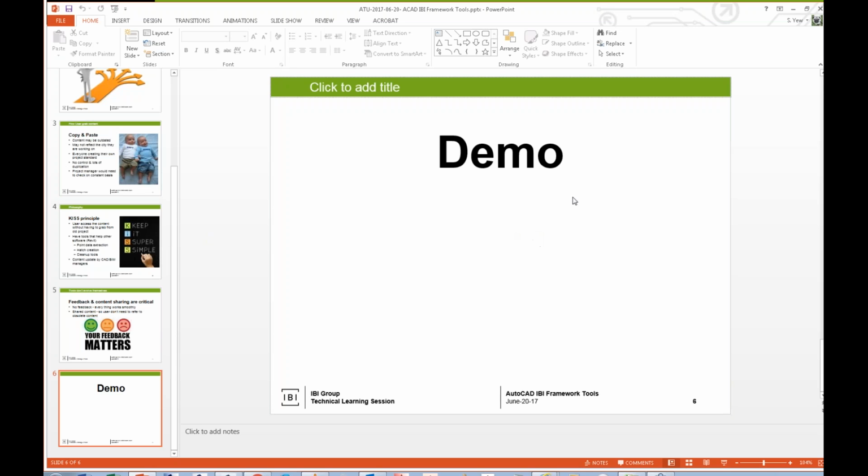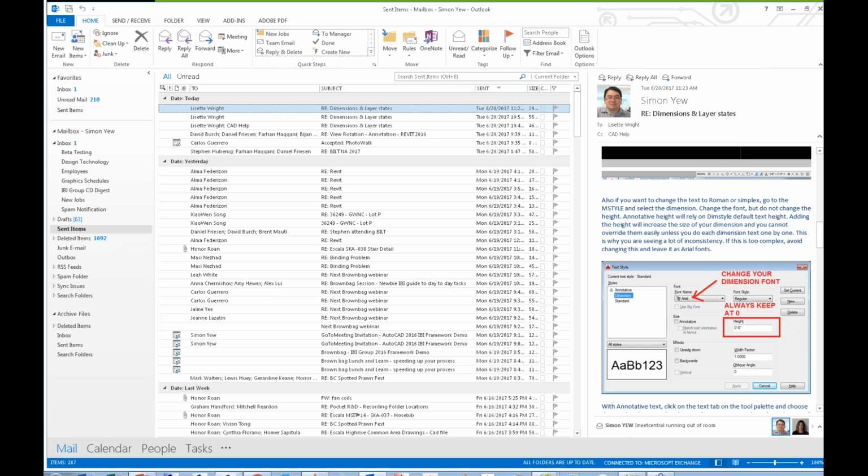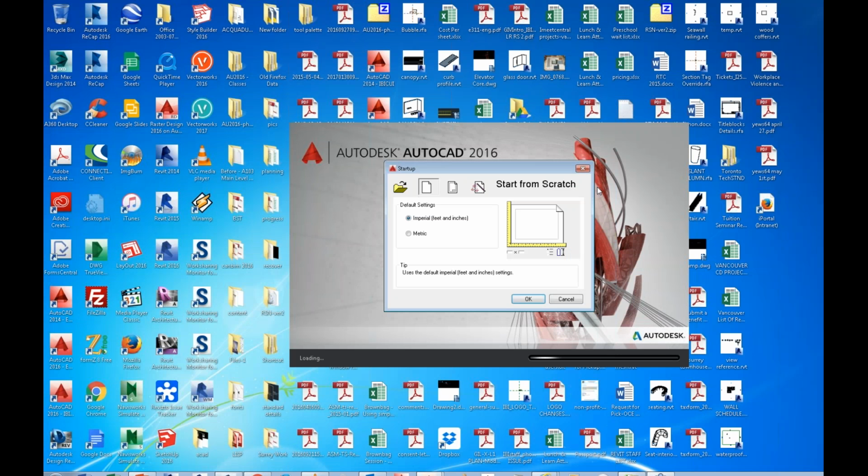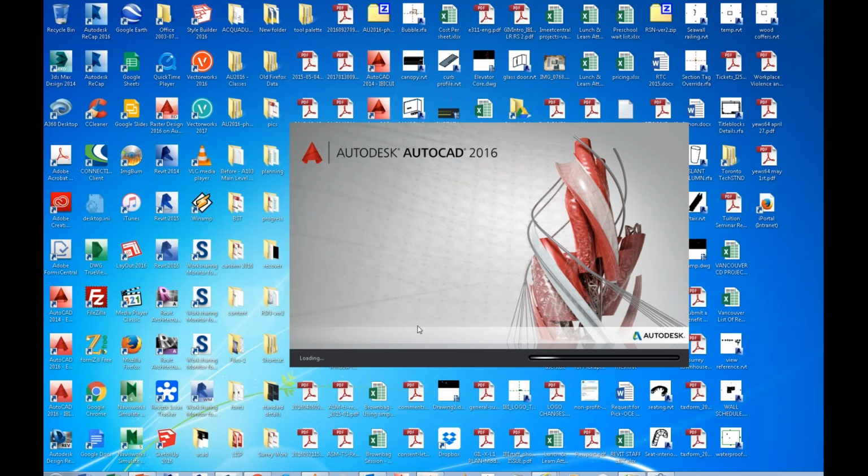Okay, how to load the IBI framework. I'm just going to open up AutoCAD. Before you do anything, let's say you open up AutoCAD and everything looks fine. The first thing I want you to do is always check and see if you have the right framework loaded, because you may not even notice that your framework is actually referring to the C drive rather than the I drive. I'm just waiting for this to load.